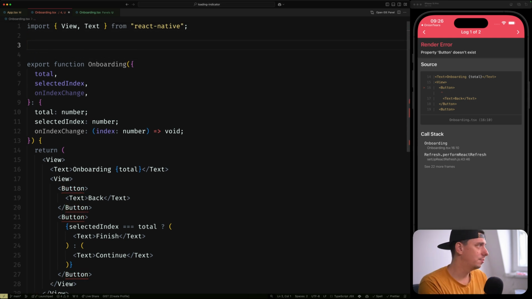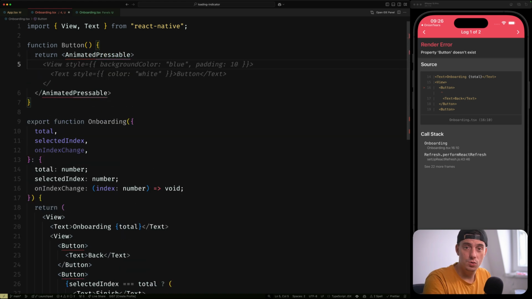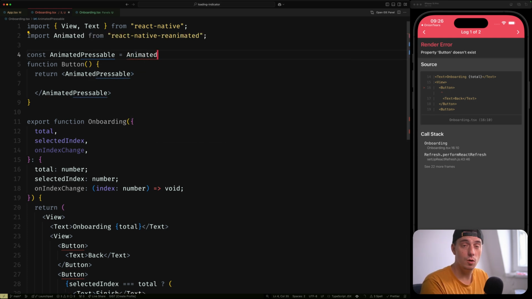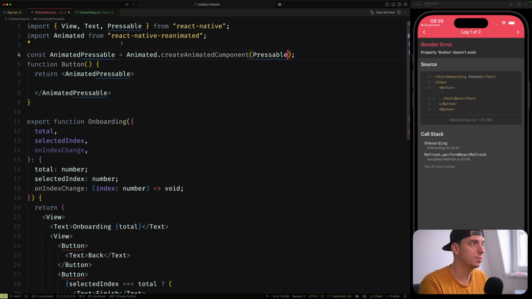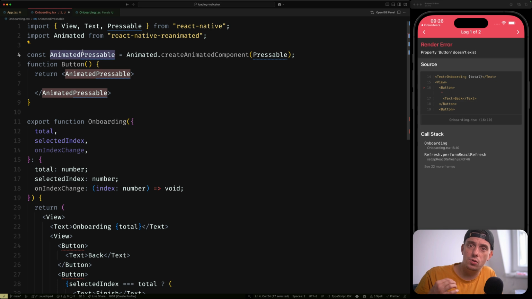define here the button component. So function Button is going to be an AnimatedPressable, and we are going to do something with it. So this AnimatedPressable is going to be an Animated that's coming from React Native Reanimated, and we are going to create an animated component and pass the Pressable from React Native. Right, so in this way, this AnimatedPressable is going to have access to all Reanimated properties like layout animations or entering and exiting, or you can also define your own styles using useAnimatedStyle.